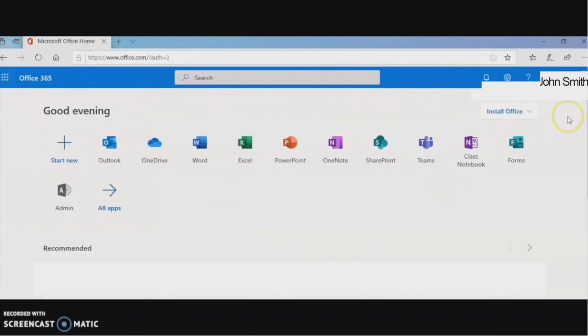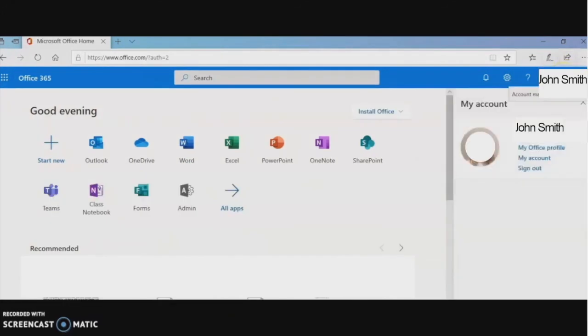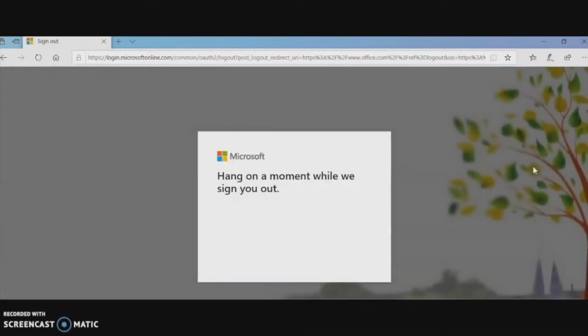And the other important note would be how to sign out or log off. If I click on my name, you can see I can sign out there. Particularly if you're using a public or shared computer, you must sign out, but I do recommend doing it from home. When you click sign out, it will sign you out. Hang on a moment, wait for it to bring up the next message.